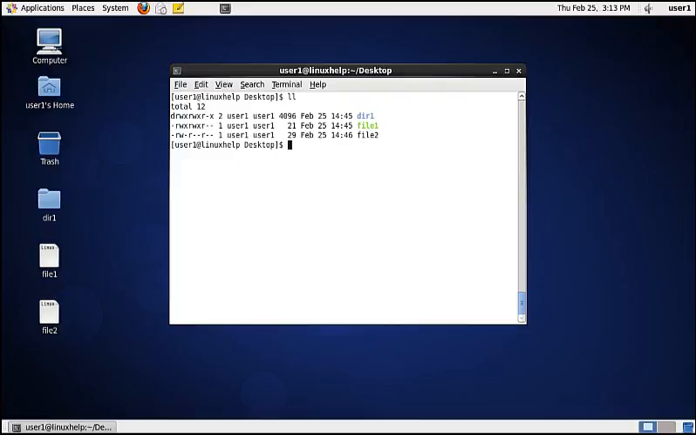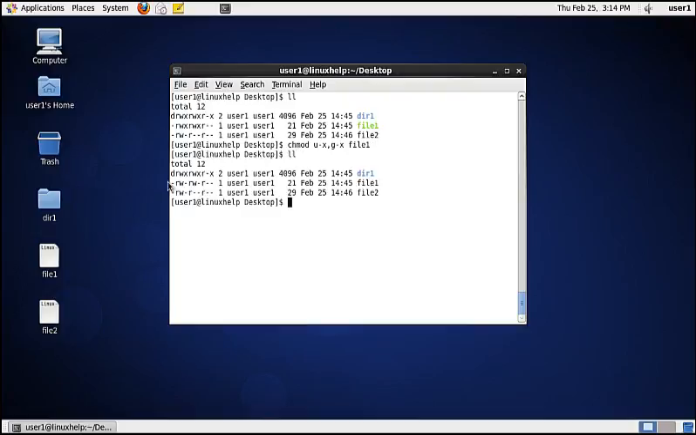Now we are going to remove the execute permission for users and groups for file 1. For that, chmod u minus x, g minus x, that is for removal of execute permission, and the file name. Now you can list here. Now the execute permission is removed for user and group in file 1.